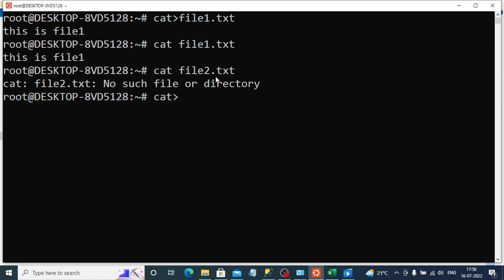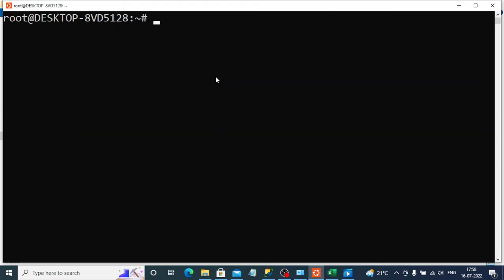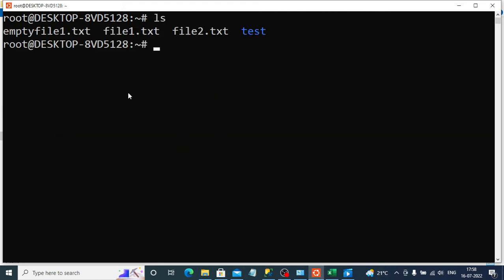So I have to create the file first. Cat greater than file2.txt, then okay, this is file 2. Okay, Control D. So now if I clear the screen and do a listing with ls, I have created the files file1.txt and file2.txt.